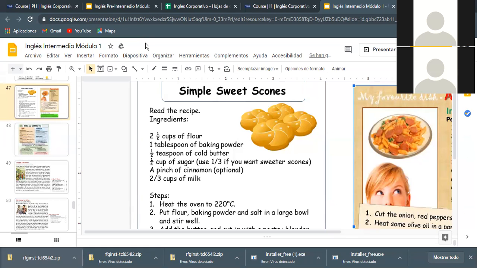and steps. Heat the oven to 220 degrees. Good. Flour, baking powder, and salt in a large bowl, and stir well.